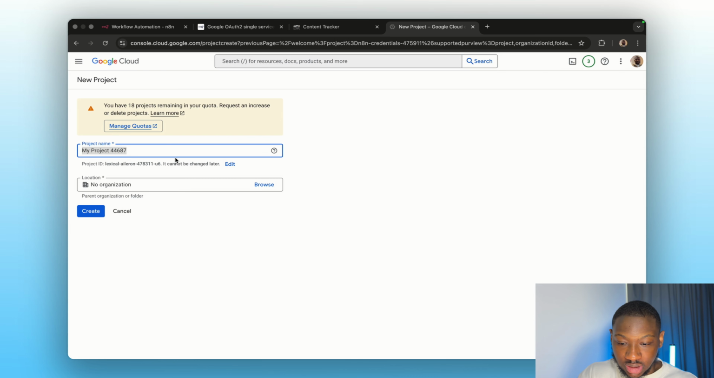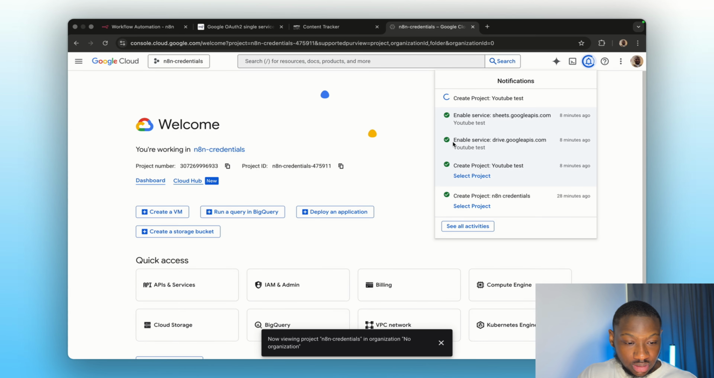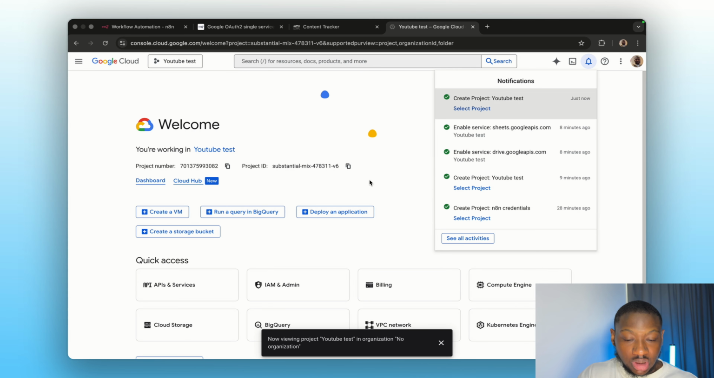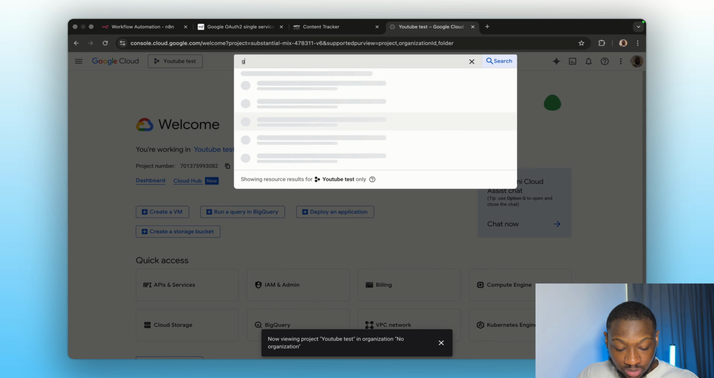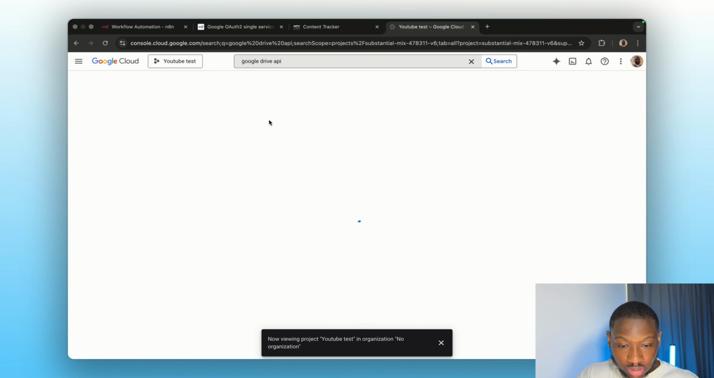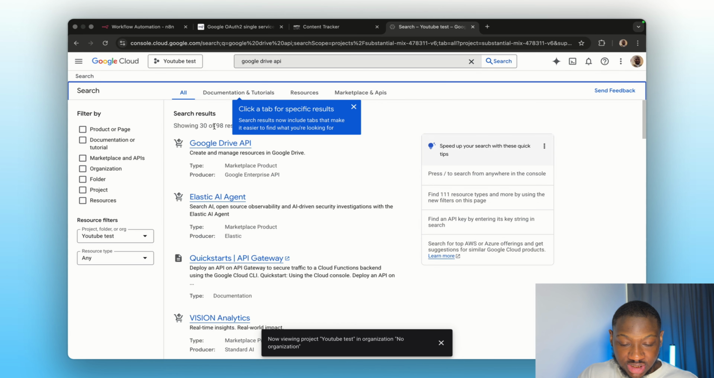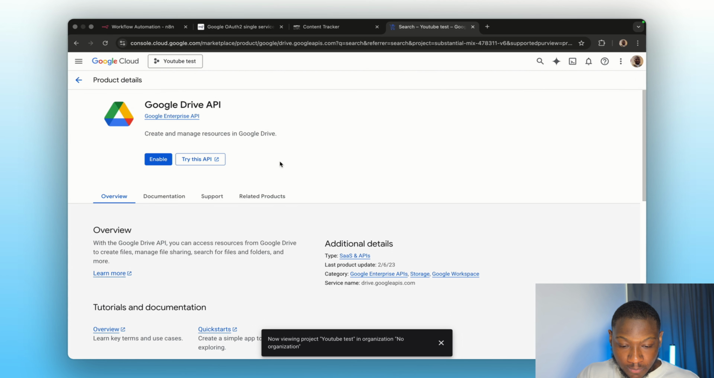Just click on new project here and type in your project name, which here is YouTube test. Then click on create. Give it a few seconds. It's going to create, and once it's done, just click on select project here and you'll be inside the project. The first thing that you want to do is enable the Google Drive API. Search that, click on the first one and enable here.